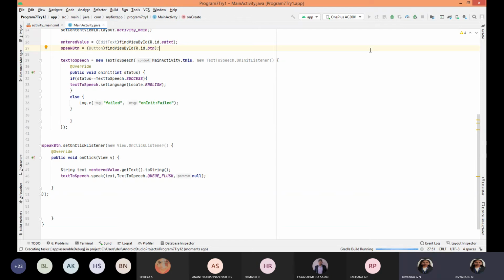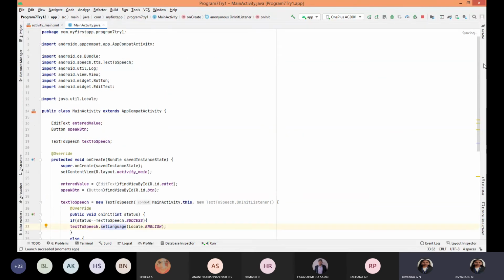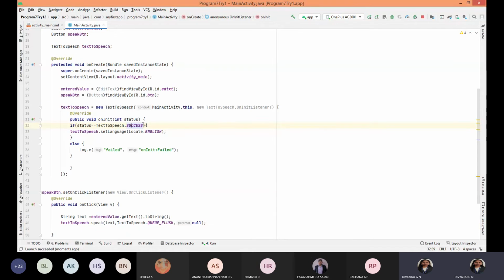So let's wait for the output. Just 2 minutes, I'll get the output. Gradle building. Okay, install. Yeah, launch succeeded. You can see your launch succeeded. That means there are no errors in the program. So it is fine. That means your engine has been initialized properly. Hopefully your engine is initialized. That's the meaning of this.